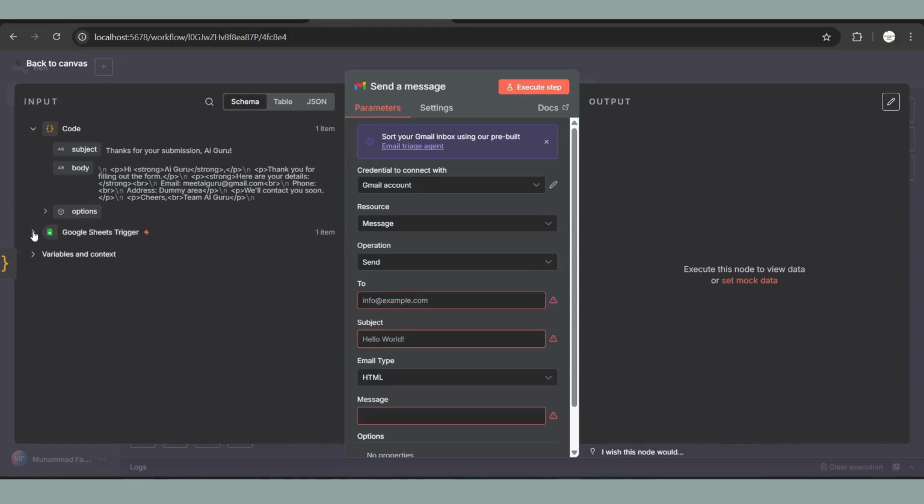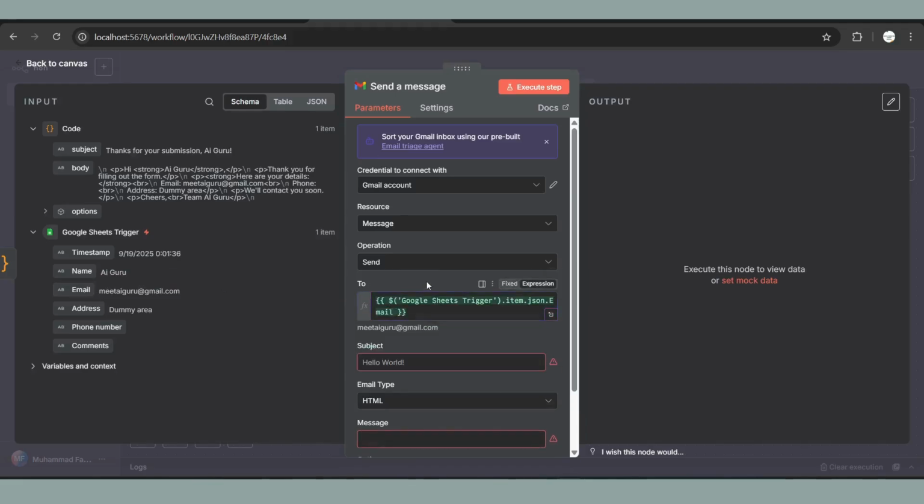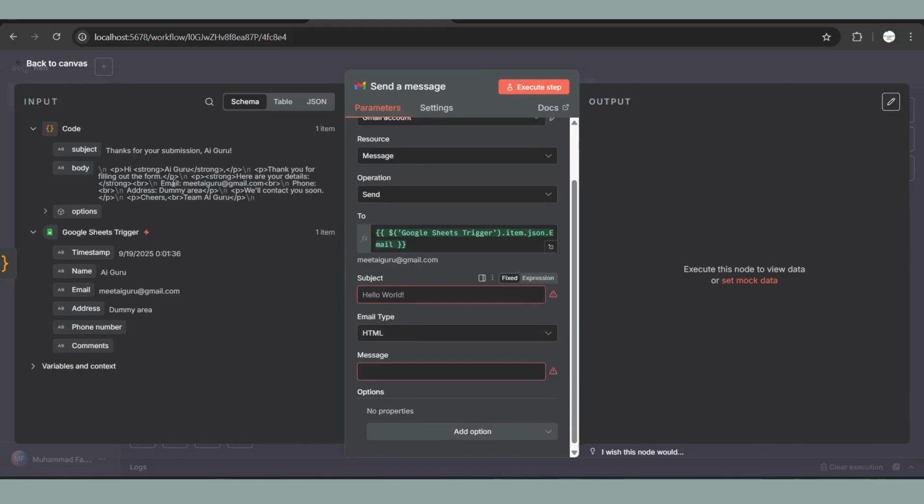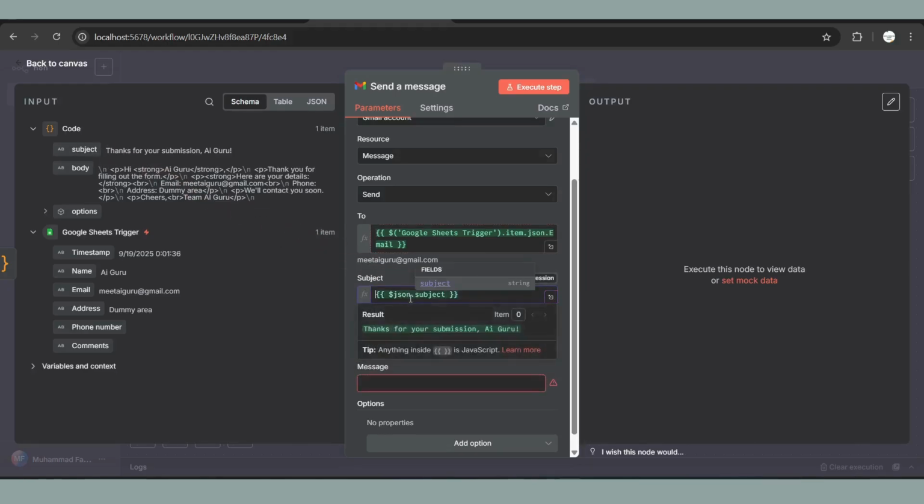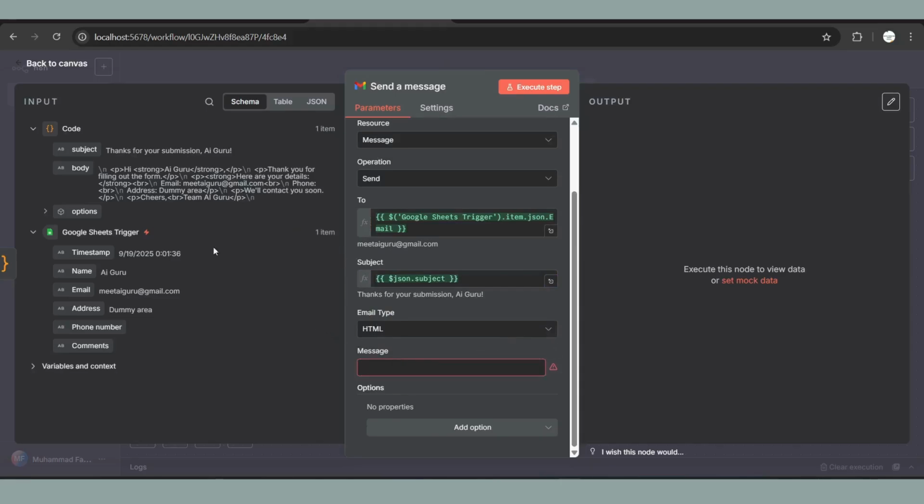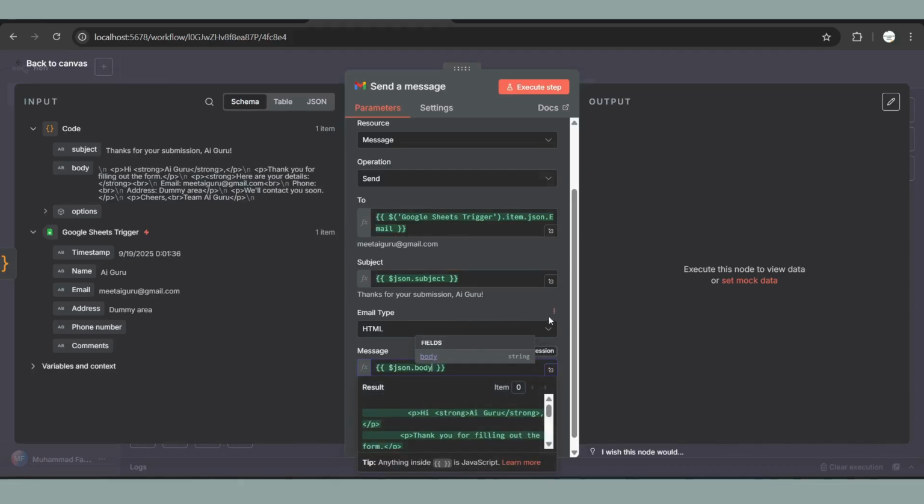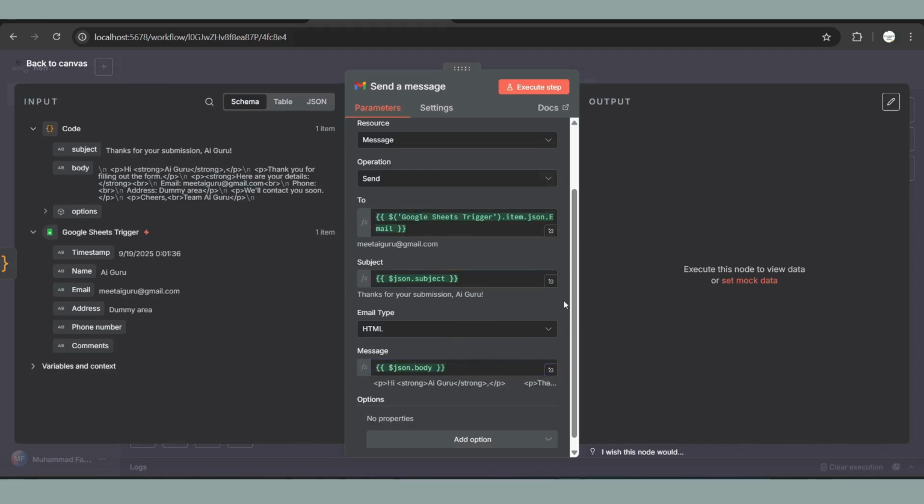Now we have to map the fields we created in the previous step. Here you can see in the first field it's asking for the receiver email. For that I'll simply click on this Google Sheets, and here on the email section I'll just click on it and hold the click and grab it and leave it here. And for the second step it's asking for the subject. I'll simply hold on the subject and move it and leave it here. And the third step is the message. For the message I'll simply click and hold on the body and leave it in the message section, and boom, it's done. I'll simply press Ctrl plus S to save this.